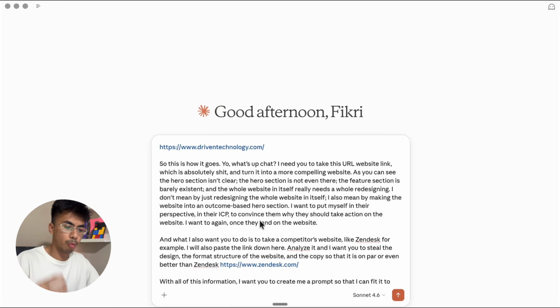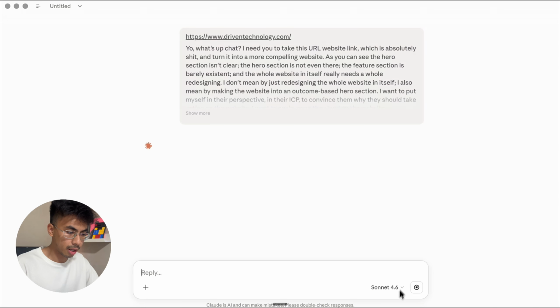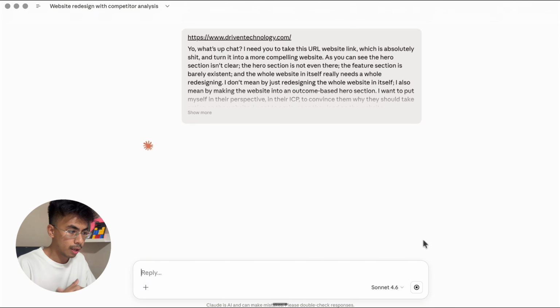Now, of course, you can be more specific with the chat so that it gives you exactly what you want. But just for the sake of this video, I'm just gonna click send and see what it can cook for us. Now, of course, it's normal when you get your prompt, it's fine for you to keep on iterating to get exactly what you want. So let's see what Claude Chat is cooking up for us. We'll just wait for a second.